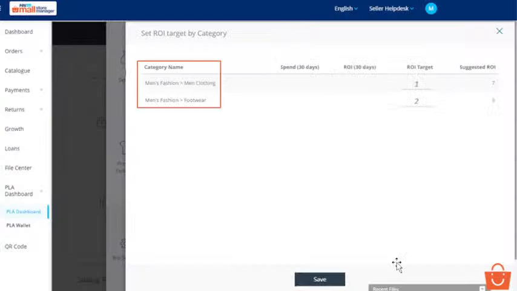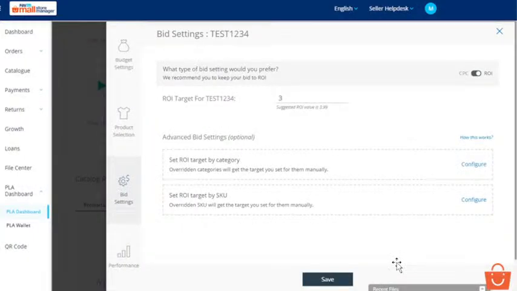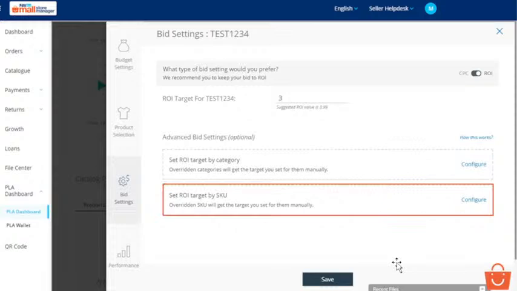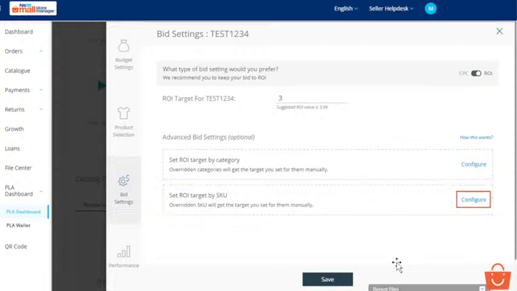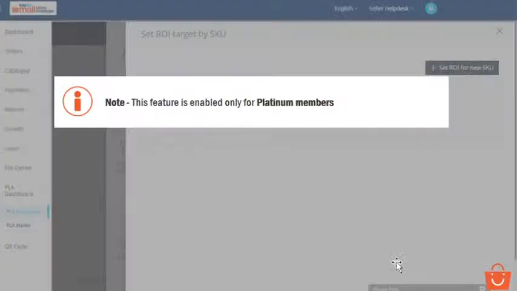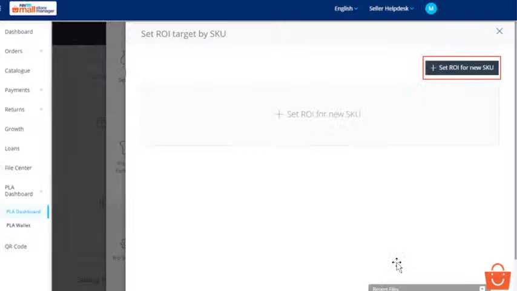Once you click on that, you can see the category of product that you're dealing in, then the last 30 days spend and the ROI in the last 30 days, then the suggested ROI by default from the backend team, then the ROI target you want to set. Once you have done that, click on the Save button. After that, if you want to set the ROI target at SKU level or product level, go to set ROI target by SKU, then click on configure, then click on set ROI for new SKU.